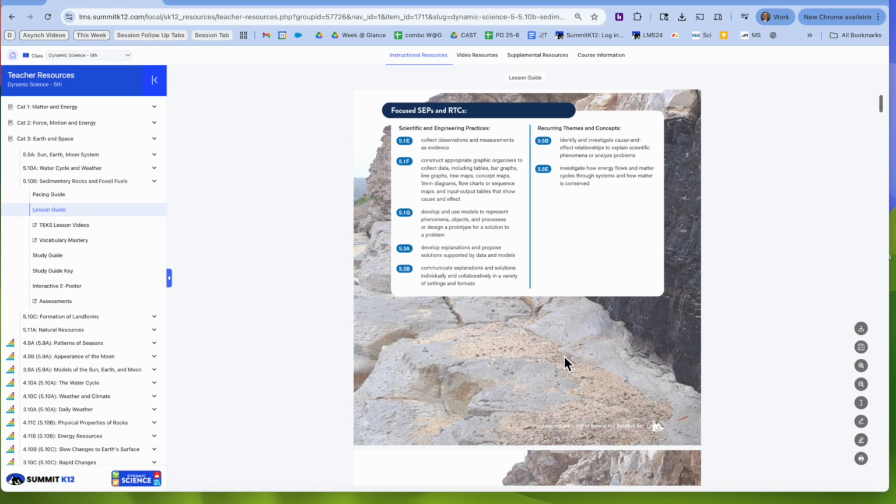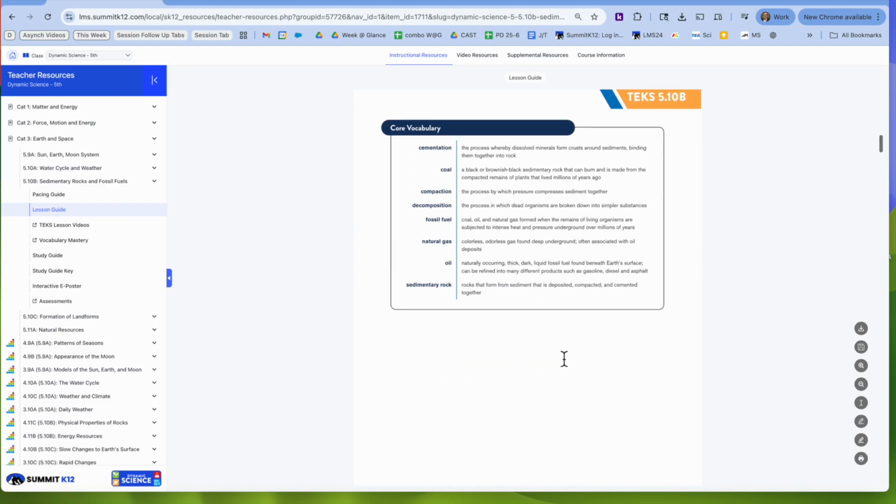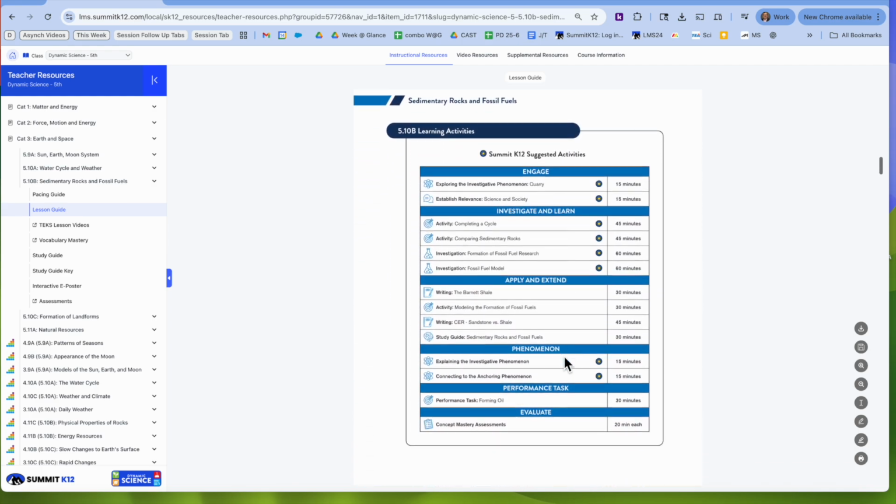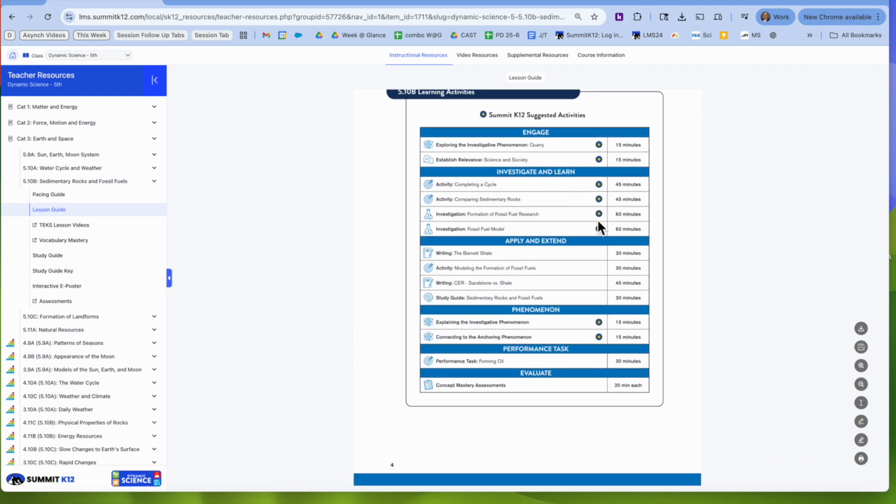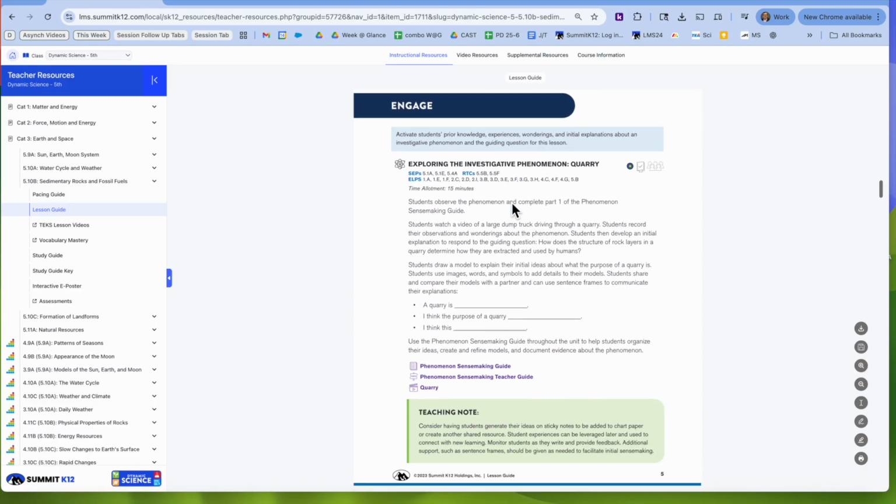When you pull up the lesson guide, and you scroll to the lesson activity portion, our lab activities are all going to be here under the Investigate and Learn. You'll see that all of these have stars. All of these are essential to build that phenomenon. To find the resources for each one of these labs, you simply scroll down. Let's look for activity completing a cycle.